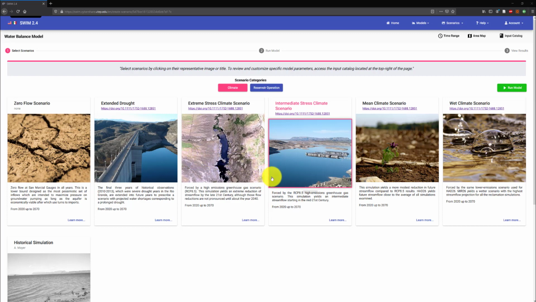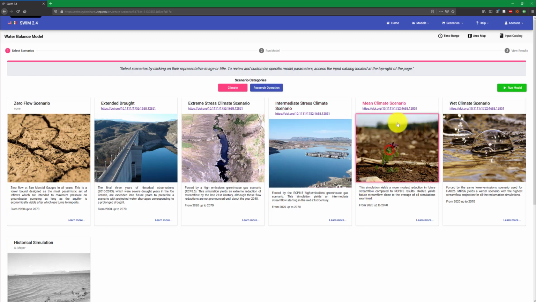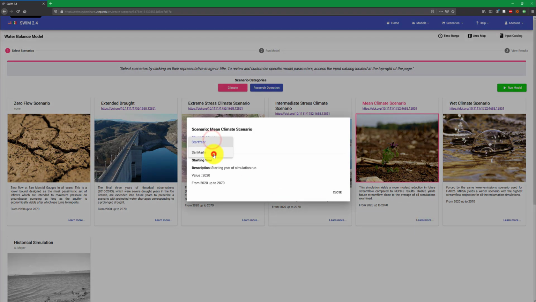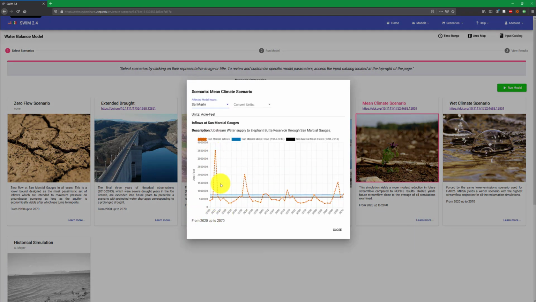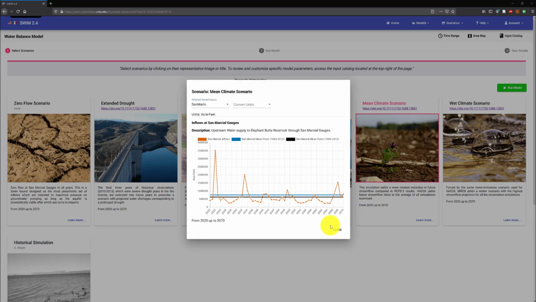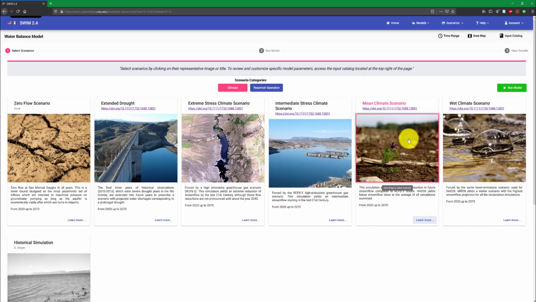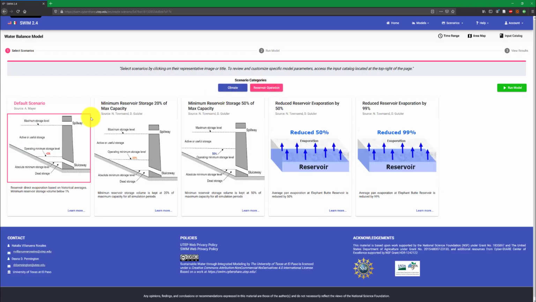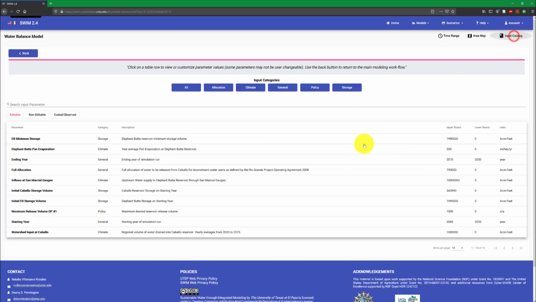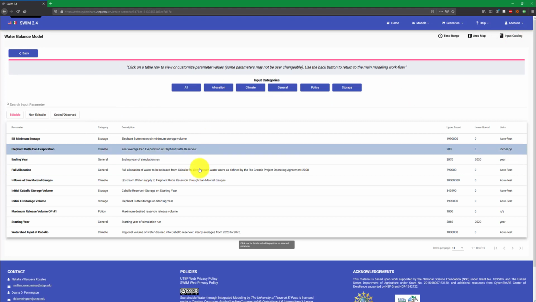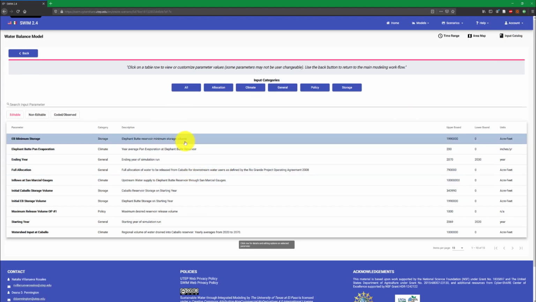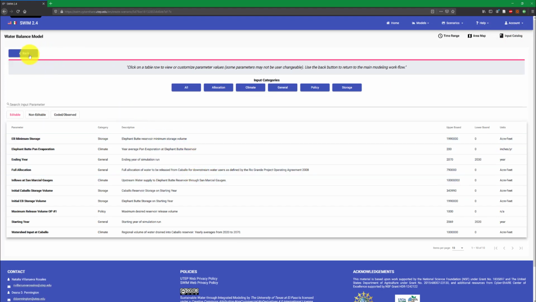Just as an example, we're going to select a mean climate scenario. When we do this selection, the San Marcial inflows will be changed to this pattern. For now, this is the only predefined scenario that we're going to select. I'm going to leave the reservoir operation with the default scenario, and I am going to keep my parameters as they are by default. For now, I'm not going to make any additional changes.